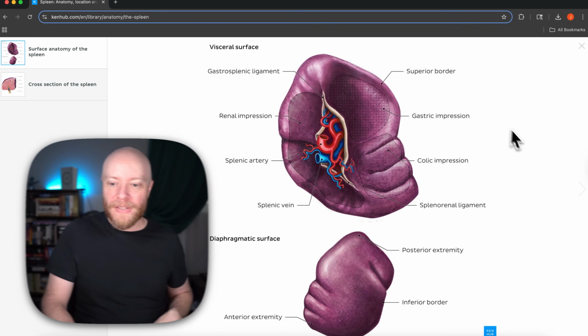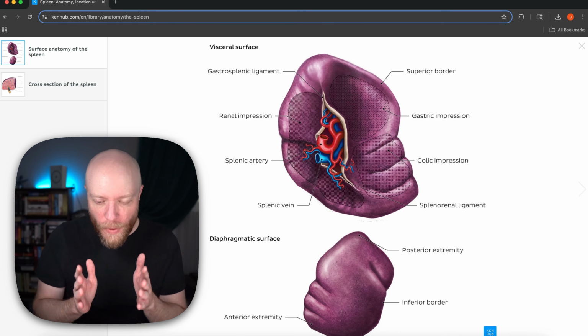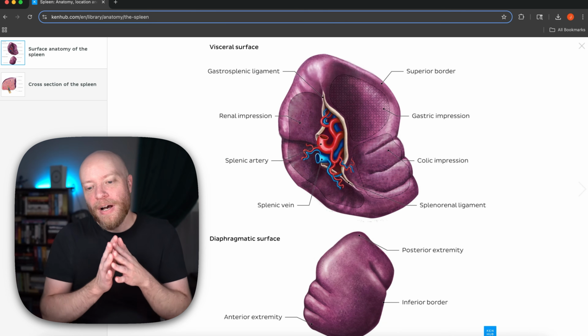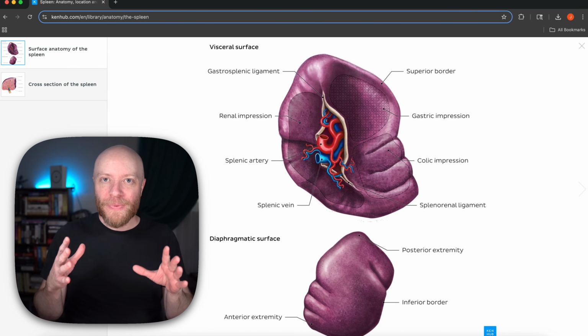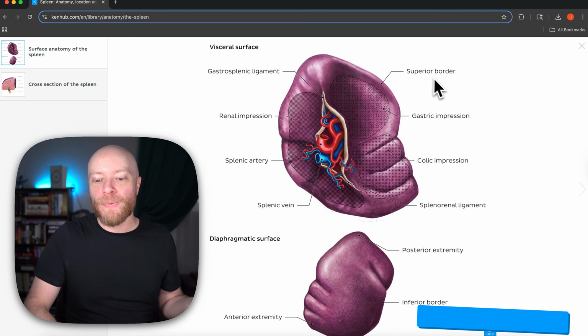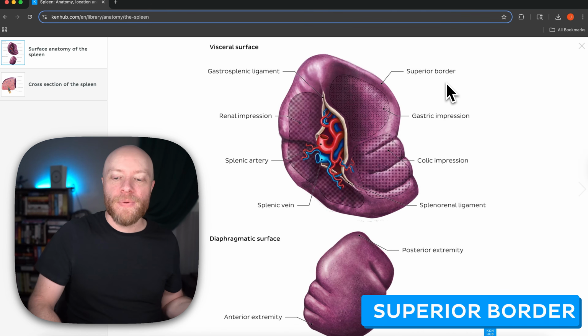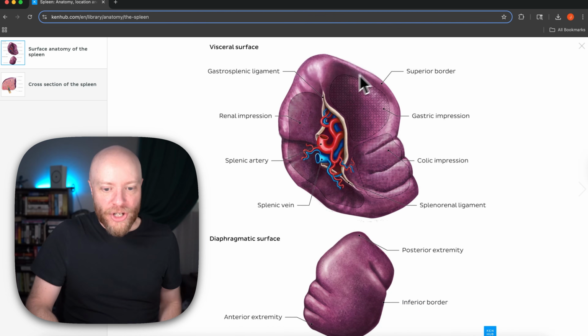All right, so let's go back to this view here, and I think now you can understand a little bit better what we're looking at. Now, there are also these other features. Again, this is anatomy, and we like to orient you as to which edge you're looking at. So if we look here and you see superior border, that's going to give you a strong sense that this is in the superior direction.